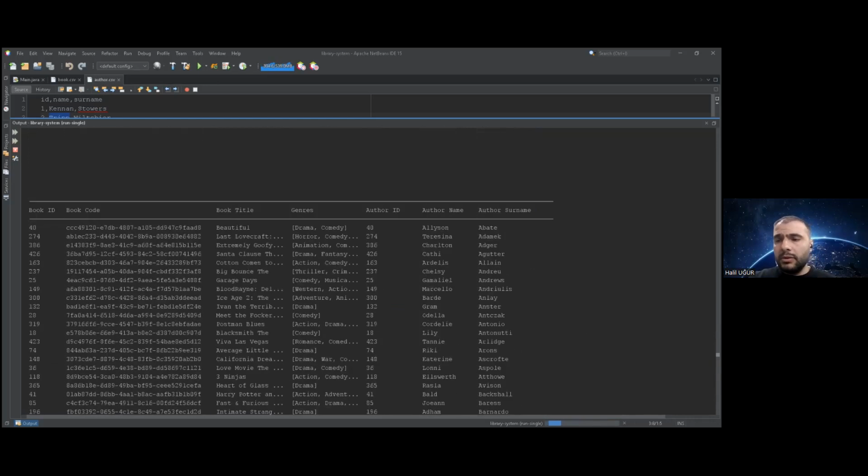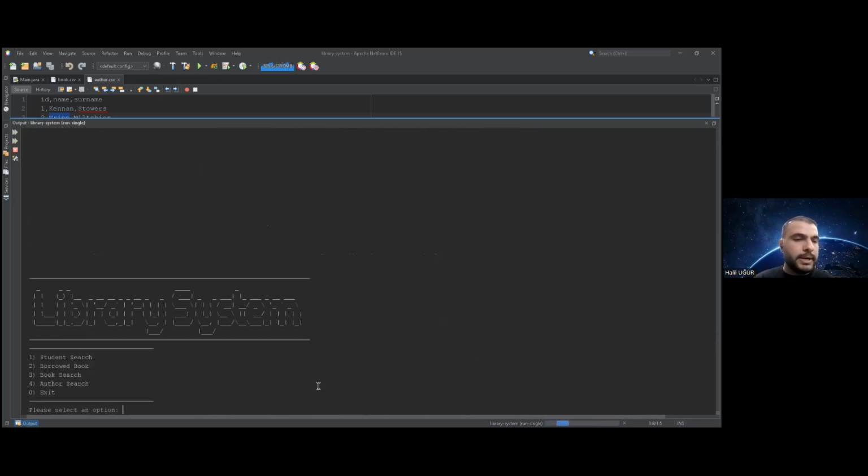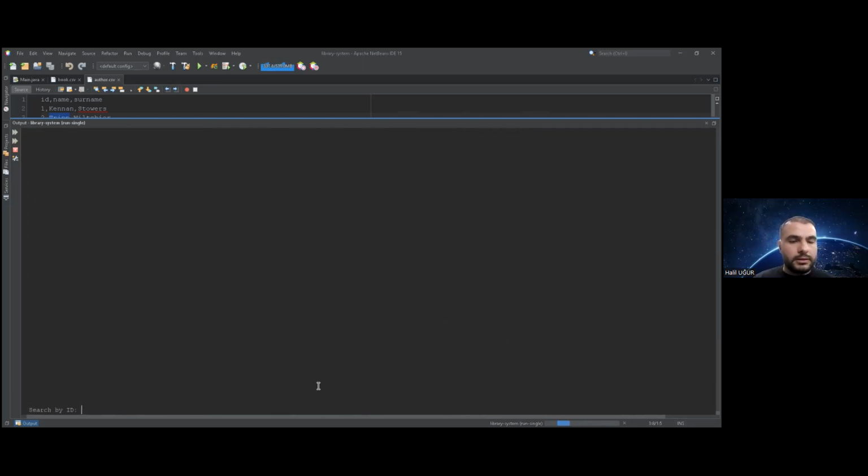Yeah, it's all of the book searching operations. It's done, and we can go back. And the next option is for author. And here it's actually the same. We have ID, name, surname, and list all authors by name and surname. First, we can start with ID. You see it's authors by the ID.